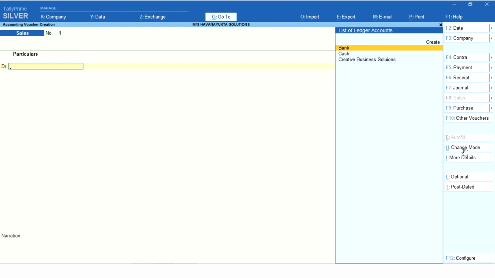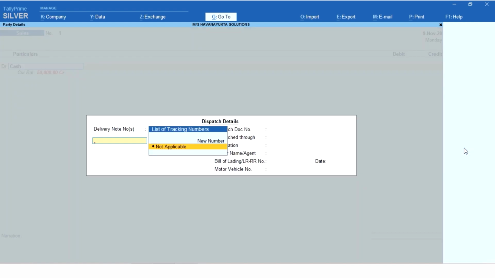Debit will be cash. We are not making a sale to any customer on credit. We are making a sale and we are receiving cash at the same time. So we are going with cash. If you are maintaining any delivery note challan, then you can enter it. Otherwise, you can skip this.